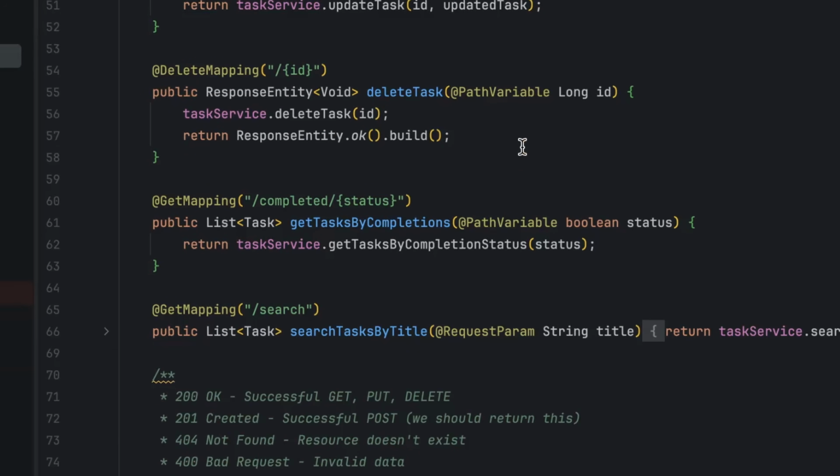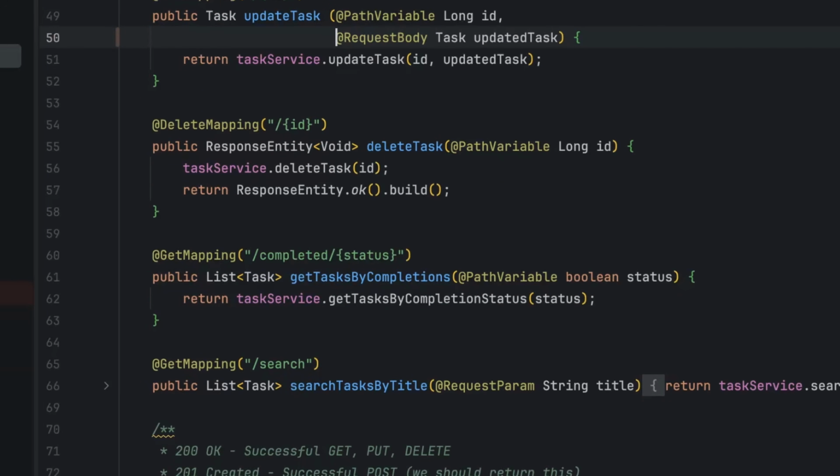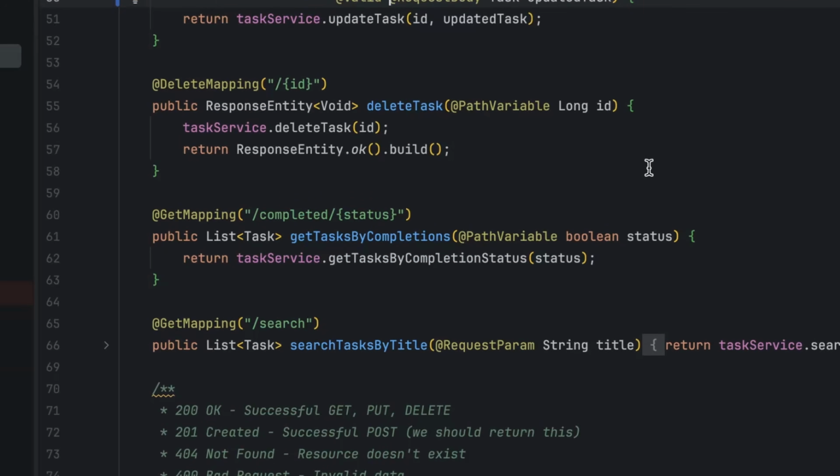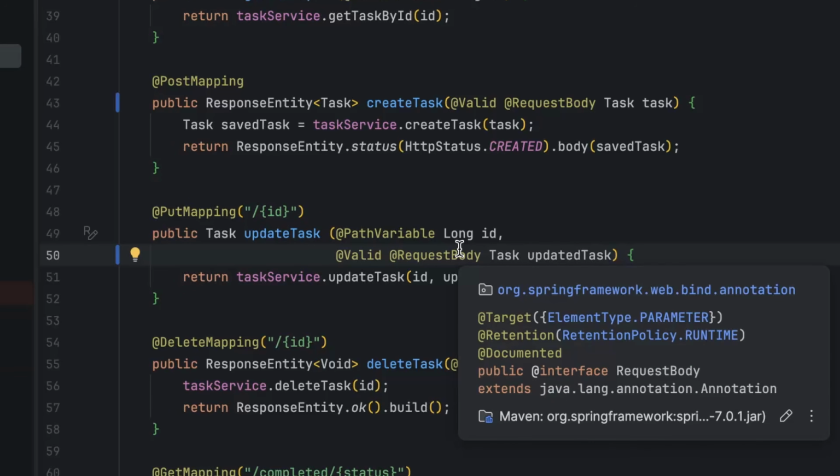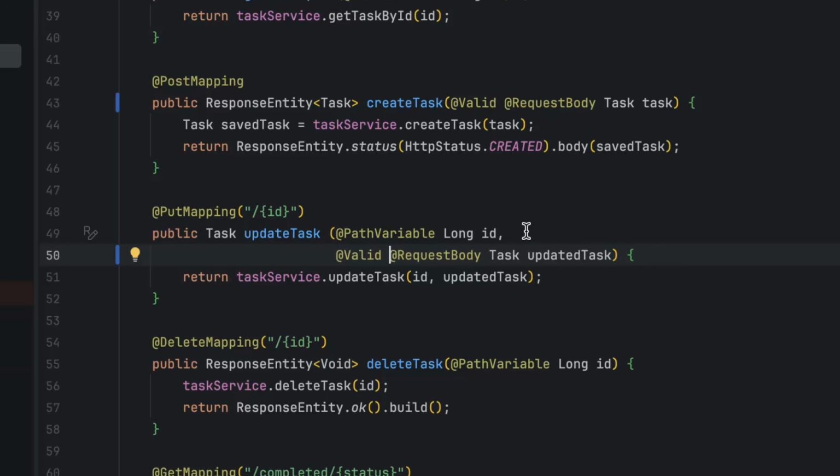Let's also add it down here in the update task. Let's do @Valid, and I think that's enough. So this @Valid, as I said, triggers validation before the method runs. If validation fails, Spring automatically returns 400 Bad Request. But let's make this error message better.